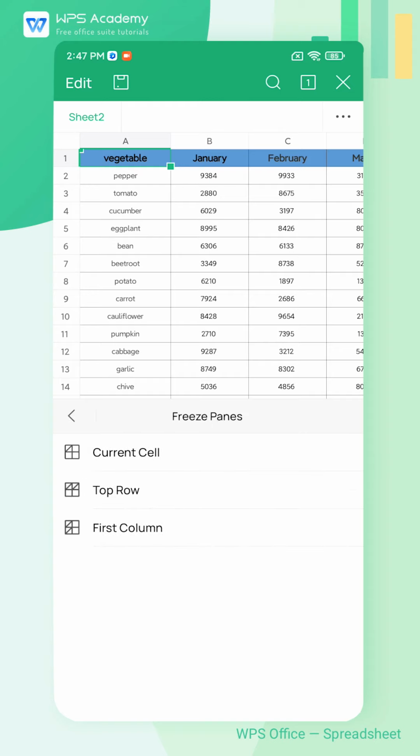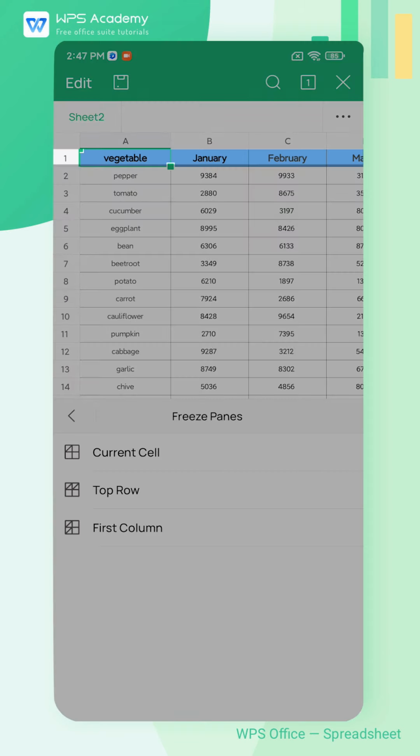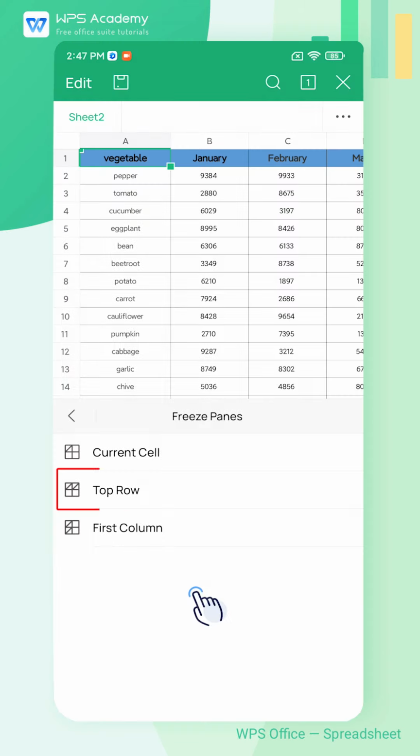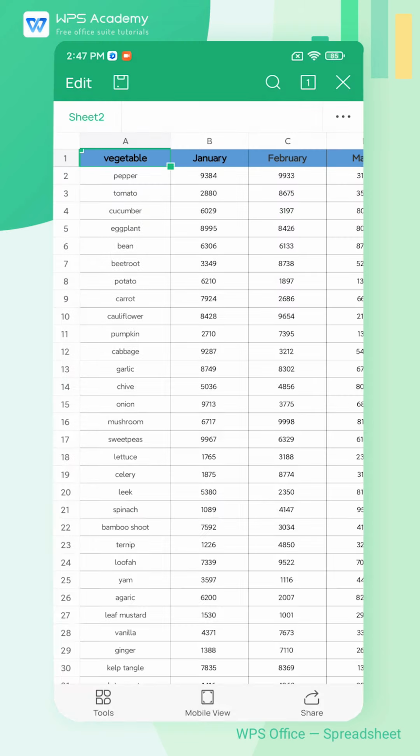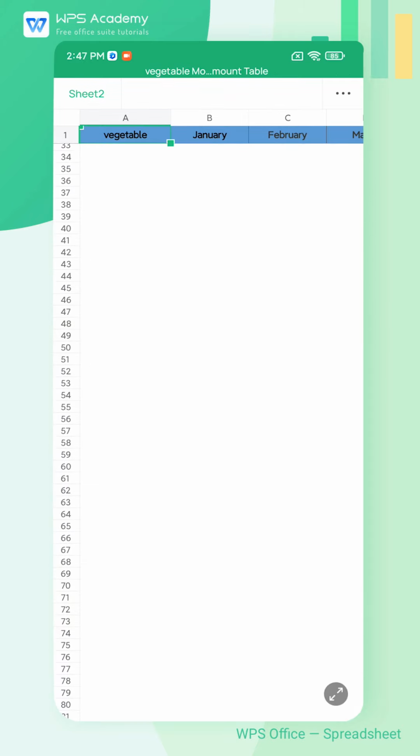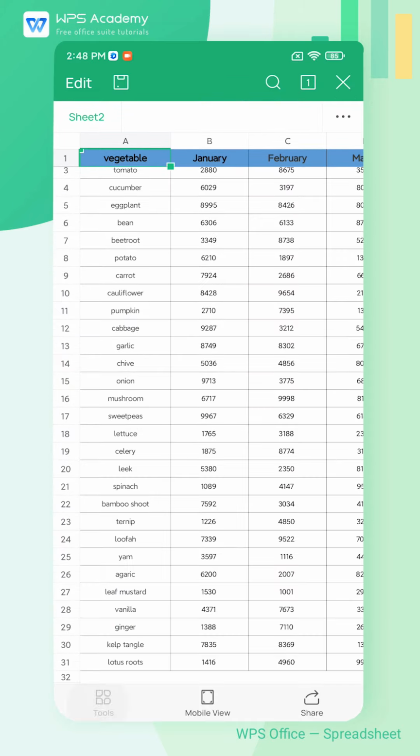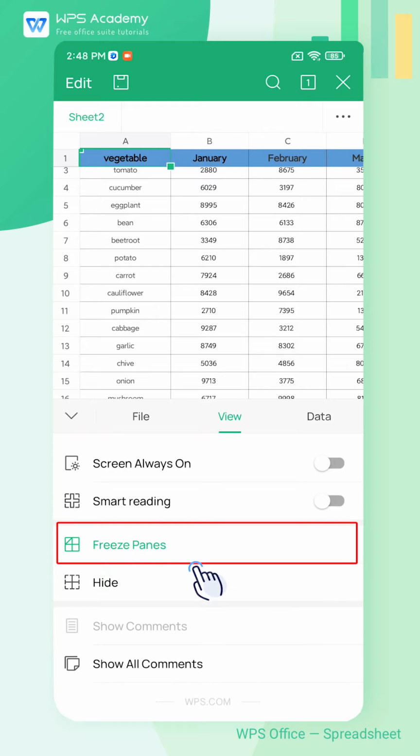Here, we can see three options of freeze panes, namely Top Row, First Column, and Current Cell. If we want the heading row of this table to always be visible, choose Top Row. Then we can scroll through the table with the heading row fixed. And how can we disable this feature? Click Freeze Panes again.